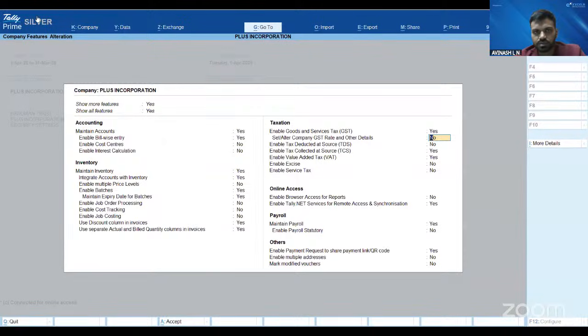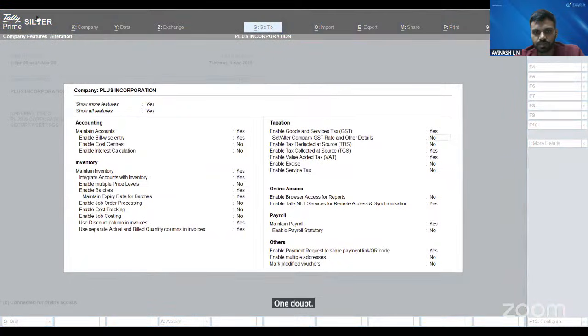One doubt. Aditya Kunja: Sir, can you state the difference between regular and composition? Okay.